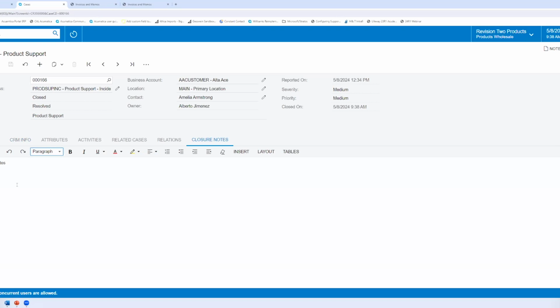So some really great features, I think, in cases to give you better management of resolution times and initial response times. It's really all intended to be able to drive that dashboard reporting, being able to add closure notes, and then also reference that email that was the source of the solution for this particular case.